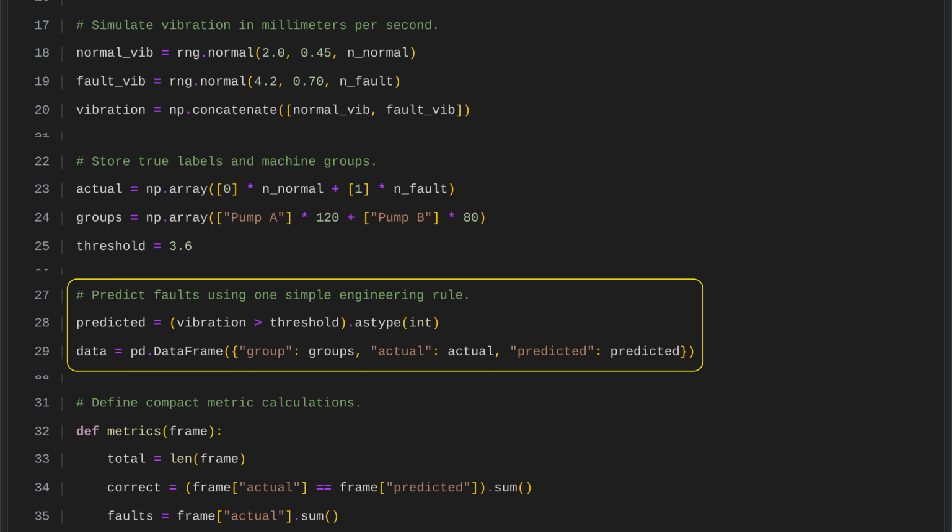We predict machine faults with a simple threshold rule. If vibration is above the set limit, the machine is labeled as faulty. Otherwise, it is labeled normal. These predictions are stored as ones and zeros, then organized in a pandas data frame with the machine group, actual fault status, and predicted fault status. This structure makes it easy to compare the model's predictions with the real outcomes.